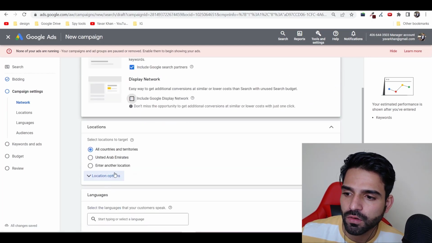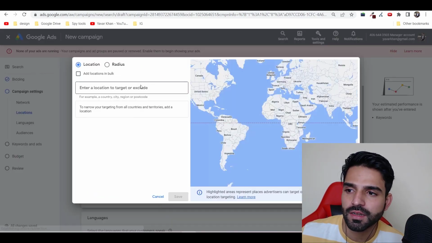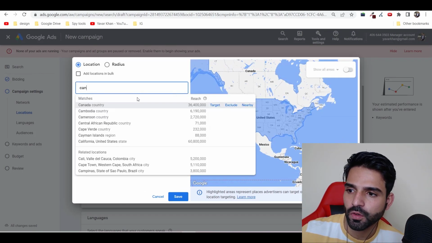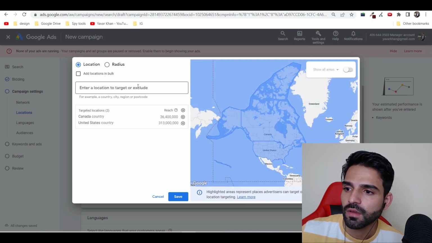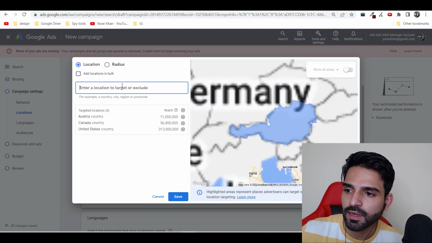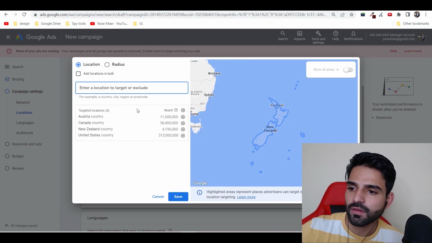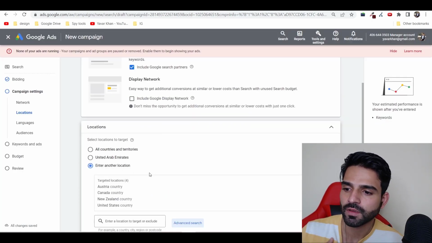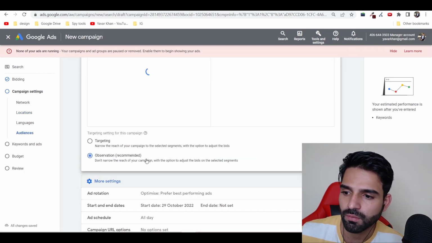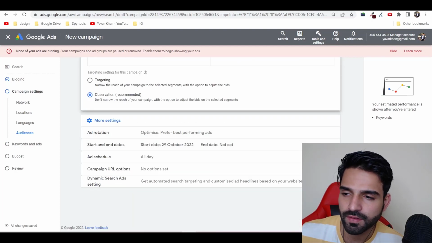Again, over here on countries, enter another location. I would select all the tier 1 countries, which is USA, Canada, and then what else? Australia. Just tier 1 countries, New Zealand, Ireland. But yeah, I'll just save it. Now just go on English, that's it. Leave this blank. More settings, I would leave this blank as well. It's fine. Just go on next.